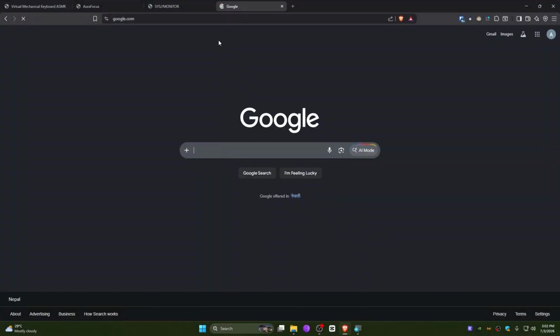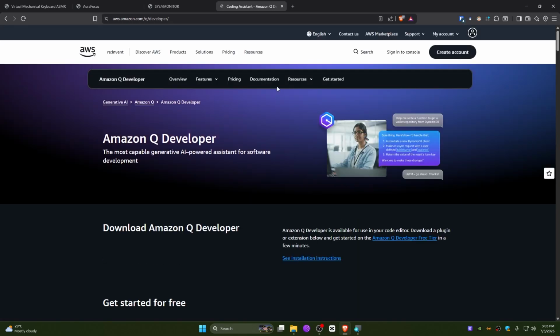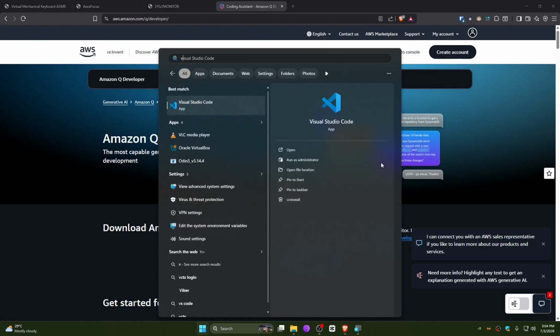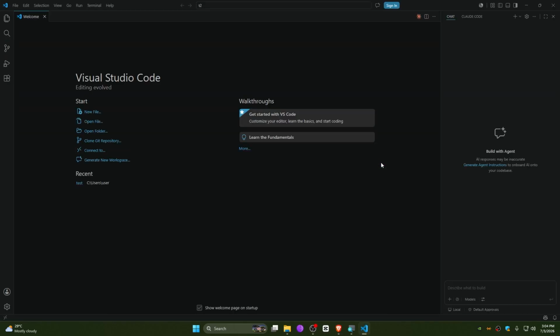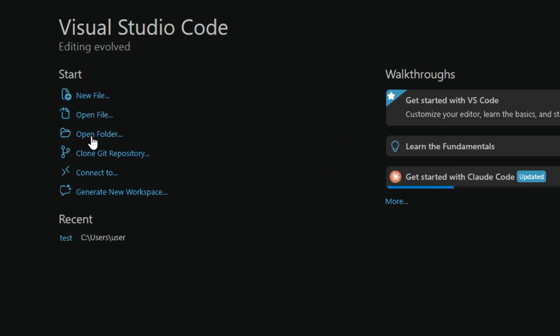So first, go to Google and you can search for Amazon Q Developer. This is the website that you would use to create your account, but you don't need to do that. The very first thing is that you will need to install VS Code if you haven't already. So go ahead and install VS Code, and then simply open it, just like a brand new install. And obviously, you will need to set up a folder if you haven't.